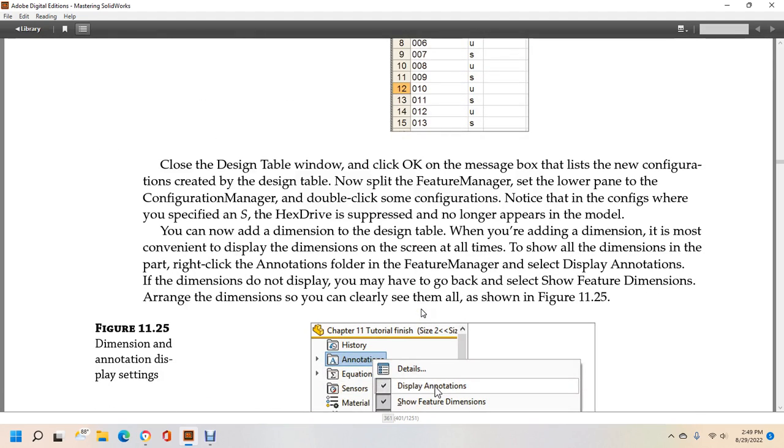Close the design table window and click OK on the message box for the list of the new configuration created with the design table. Now split with the feature for the set, the lower plane with the configuration manager, double click some of the configuration. The new configuration is specified with the hex drive that is suppressed and no longer appears in the model.